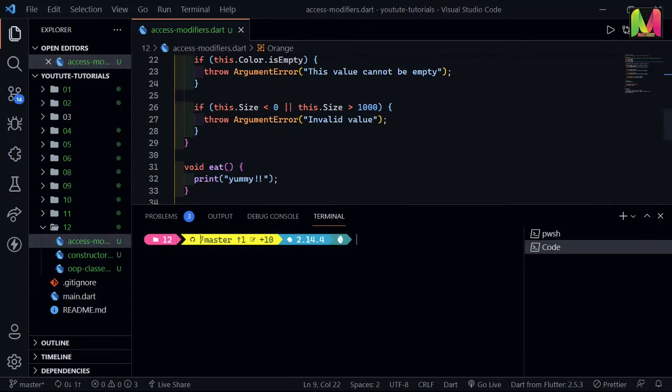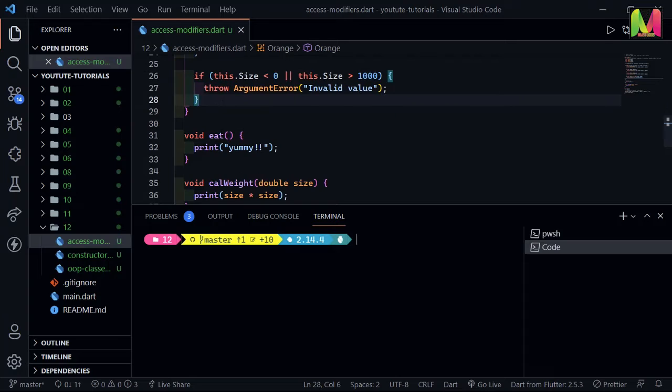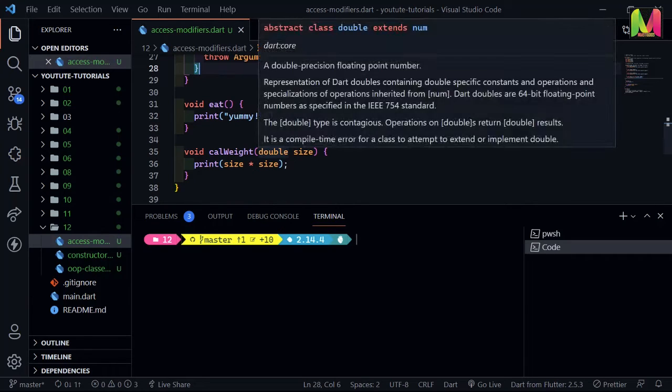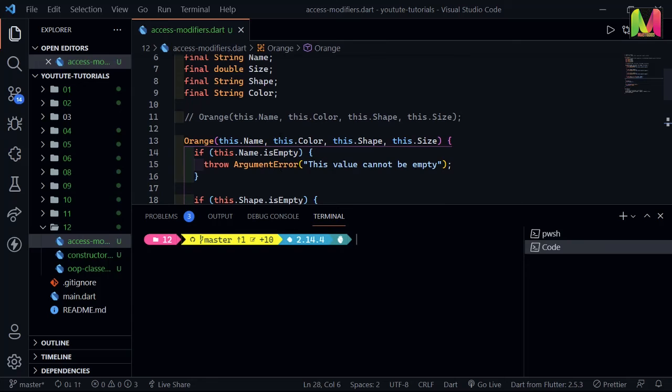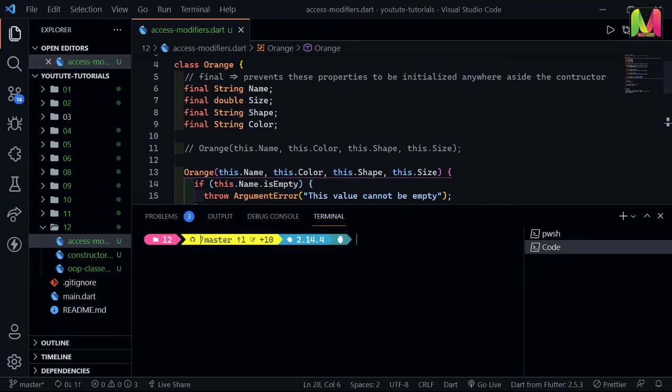Okay, so that is one access modifier. Next, for private, we don't normally use a keyword, but we don't want other people to directly access and modify the properties on the object.